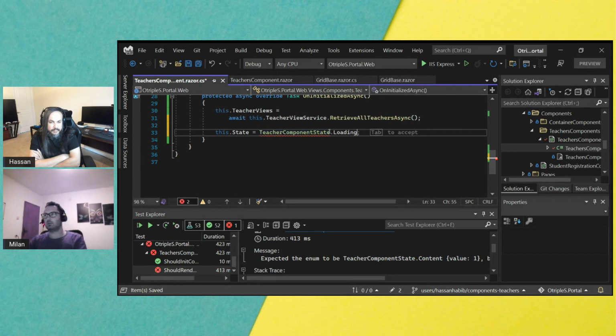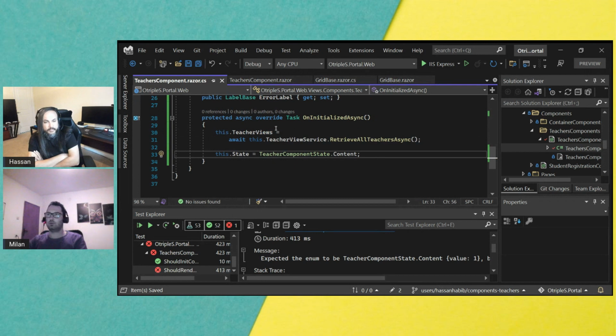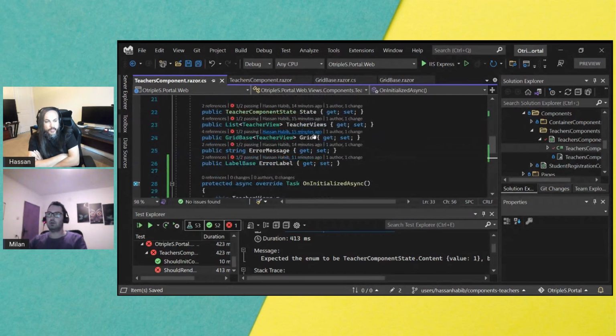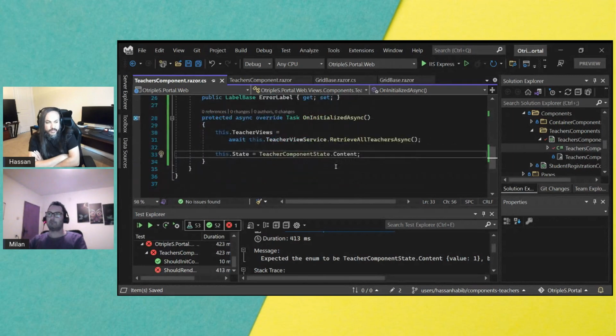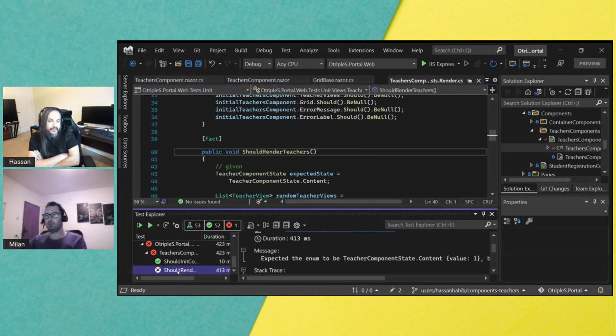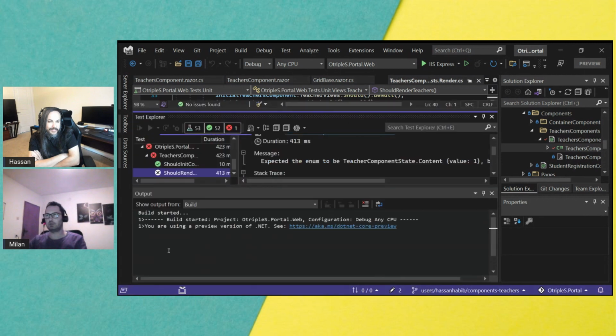Okay, so it should be content. So we are loading the data and setting the state to content. We might need to call StateHasChanged, but we'll see about that in a second because I think they solved that problem. That should do the trick, I think. Let's run the test. Rerun the test. Let's see.